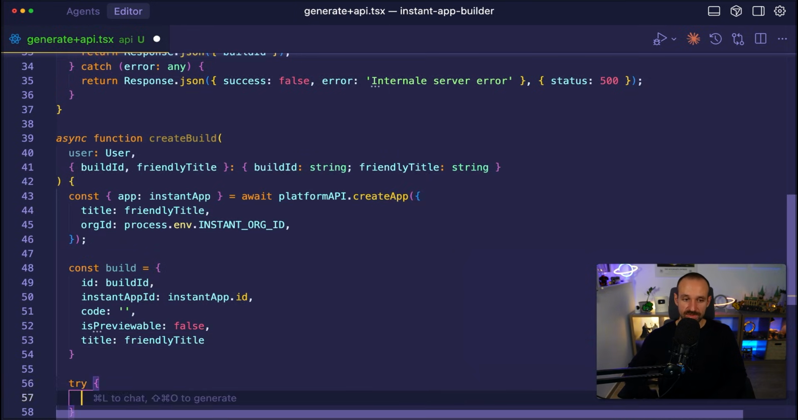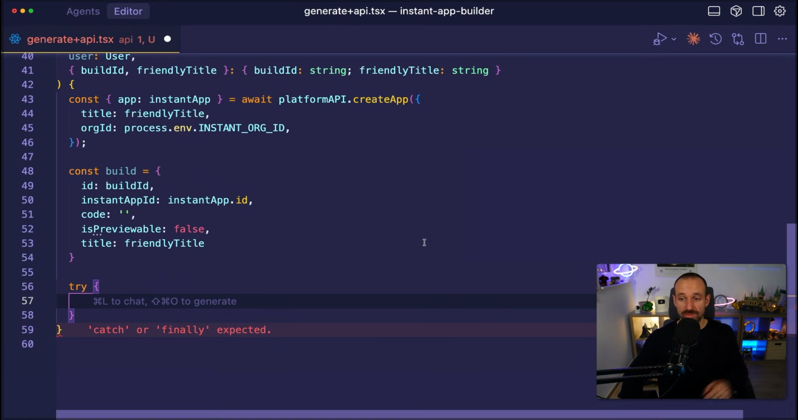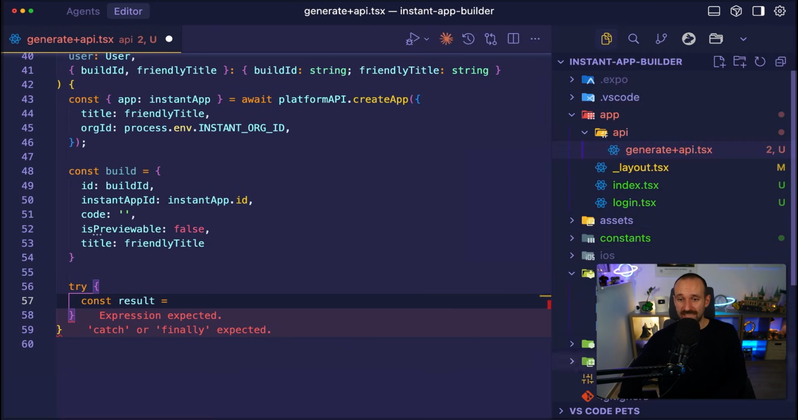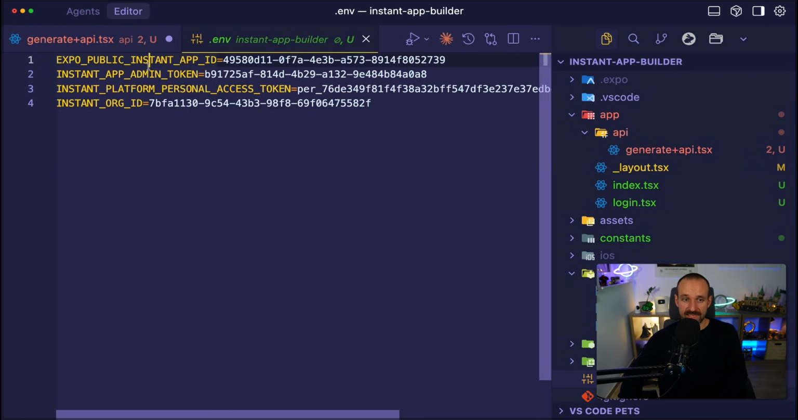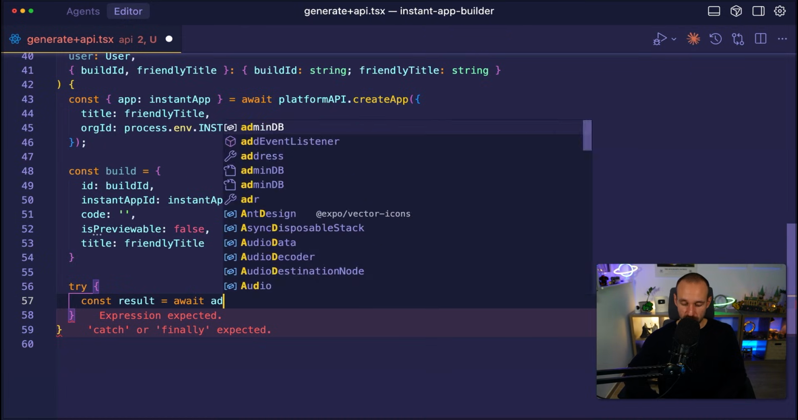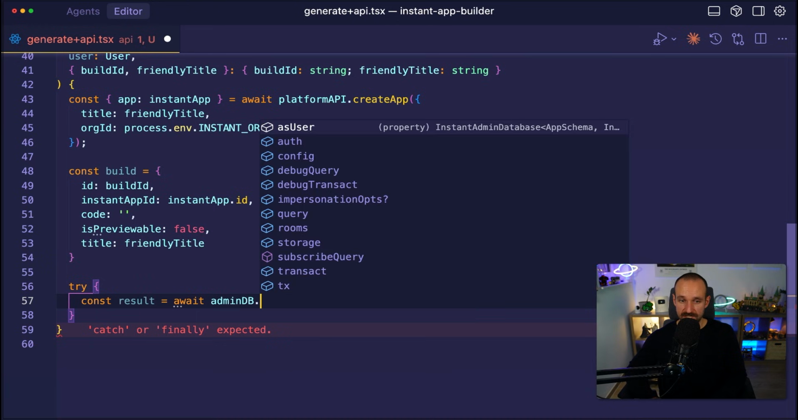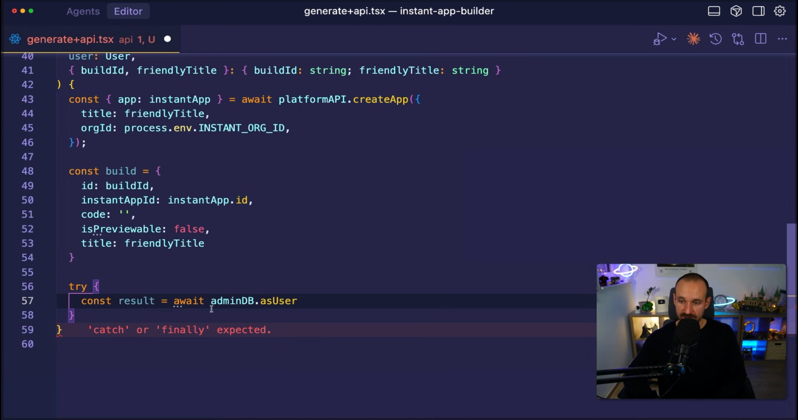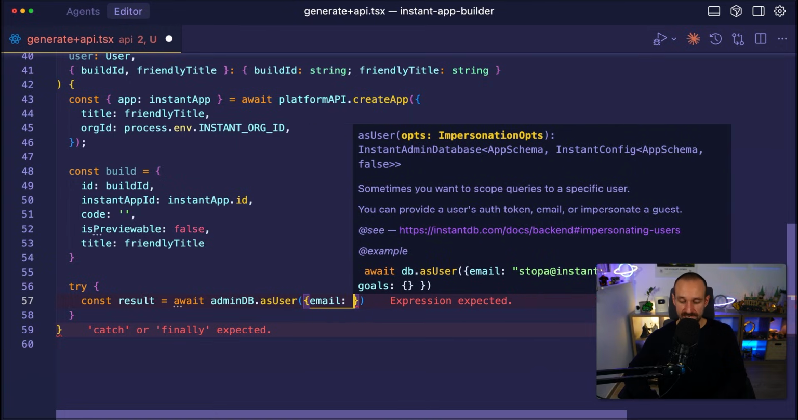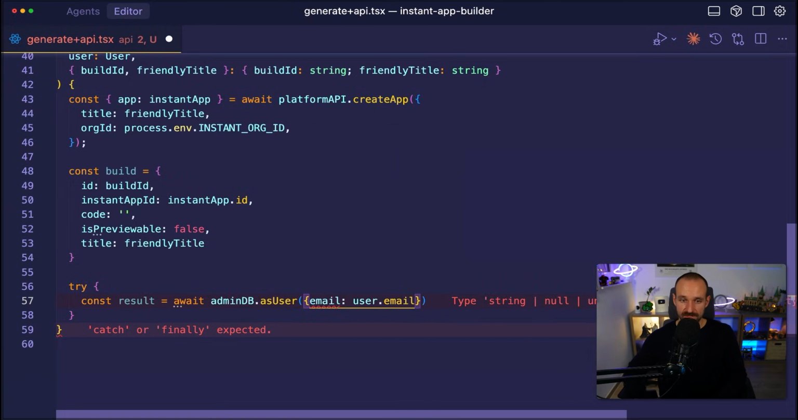Now, what we need to do now is, of course, save this to the database. And this is actually sort of the first time we're interacting with it. And we're doing it already as the admin, because this stuff runs on the backend. We have access to the admin token, so you never want to expose the instant app admin token with expo public. This is really secure information. And only because we have access to that token, we can now use the admin.db.asUser. So as my own user, we can sort of impersonate the user by using user.email.